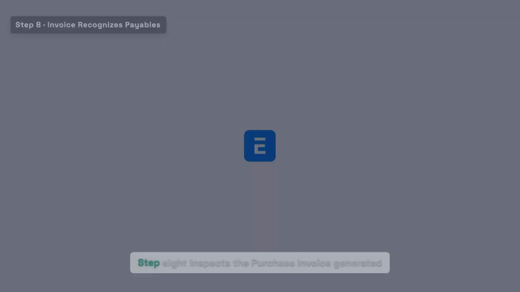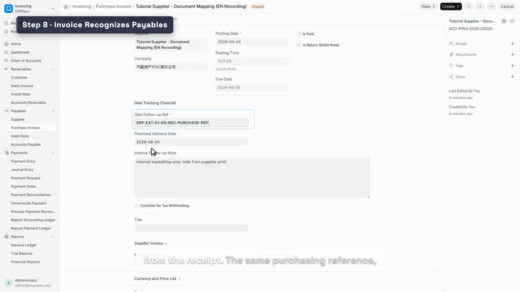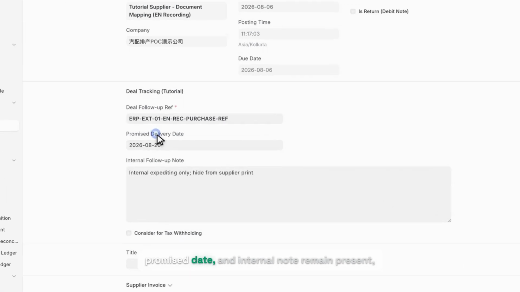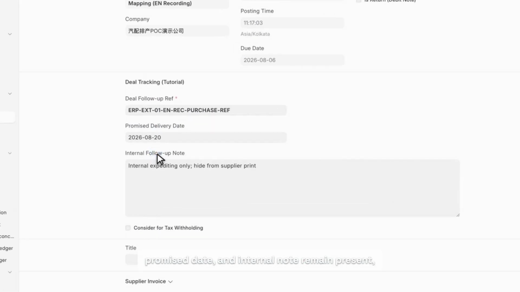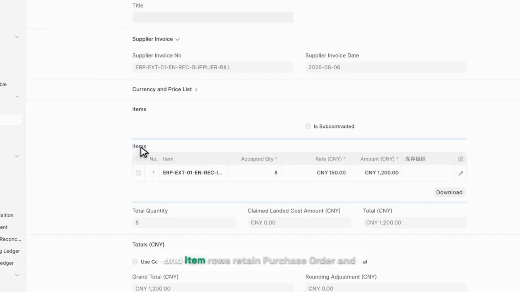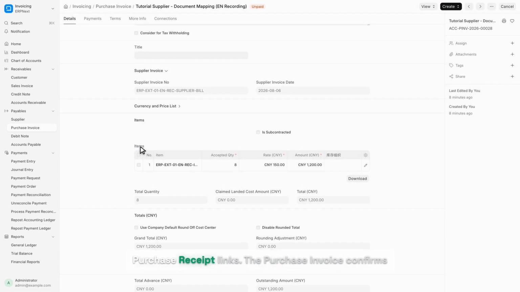Step 8 inspects the purchase invoice generated from the receipt. The same purchasing reference, promise date, and internal note remain present. The total is 1,200 and item rows retain purchase order and purchase receipt links. The purchase invoice confirms the payable. It does not prove that payment is complete. Payment entry and reconciliation remain separate. This lesson stops at document configuration and mapping instead of claiming unrecorded payment automation.